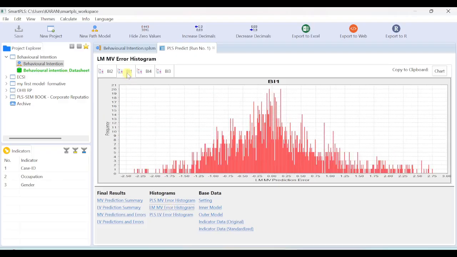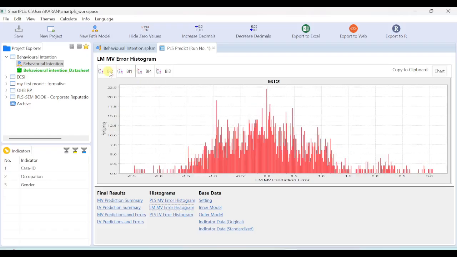So for the linear model BI1, you see it's positively skewed. BI2, you see again positively skewed. The tail is longer towards the right side of the mean. So 0 is the mean and the tail is longer, tapering towards the right side, which means it's positively skewed.